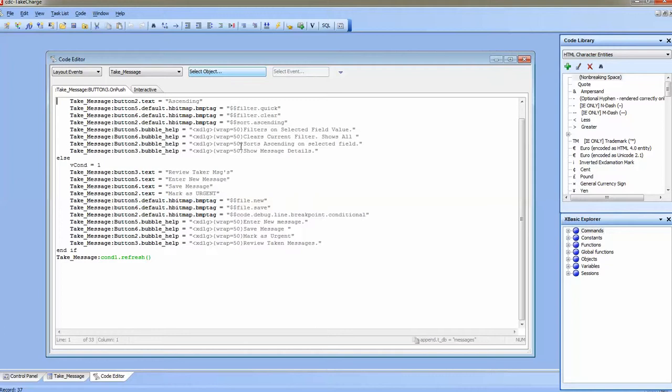And when you're working with users, the simpler you make the screen and the more familiar you make the screen, the easier it is to train them to use the screen. So keep that in mind when you're designing.